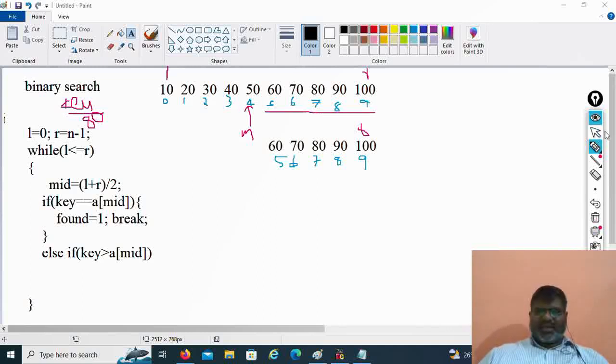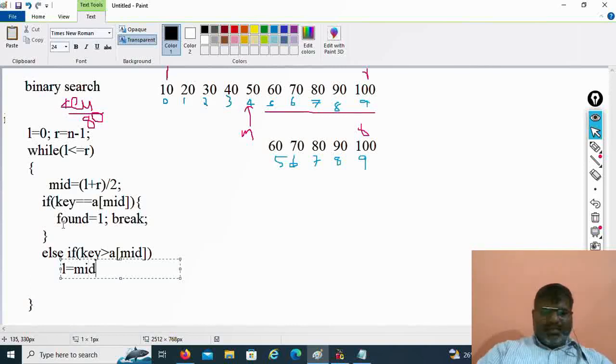Now if you observe carefully, if key element is greater than A of mid, then this will be our list. So what we need to do, L should point to this element. How will L point to this element? This is the immediate next of mid. So we need to assign L equal to mid plus 1. L equal to mid plus 1. Then with this, L will point to this location. So if the key element is greater than A of mid, L equal to mid plus 1, that is, L will point to this location.